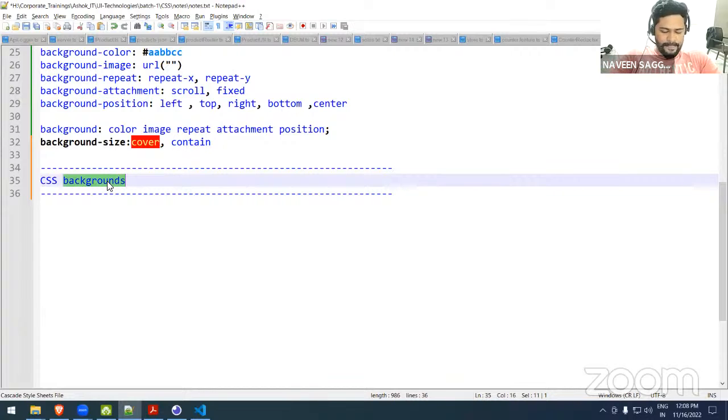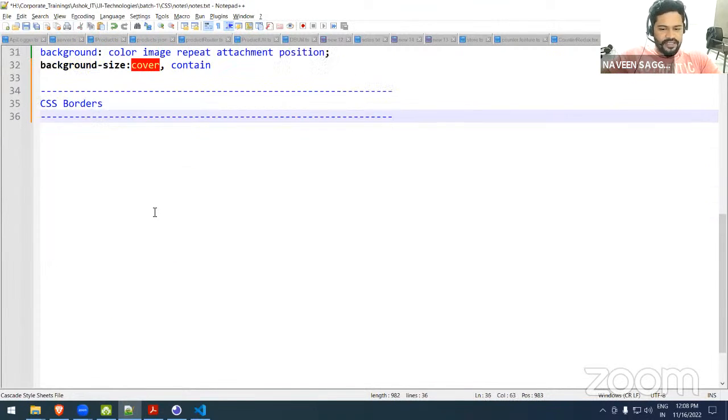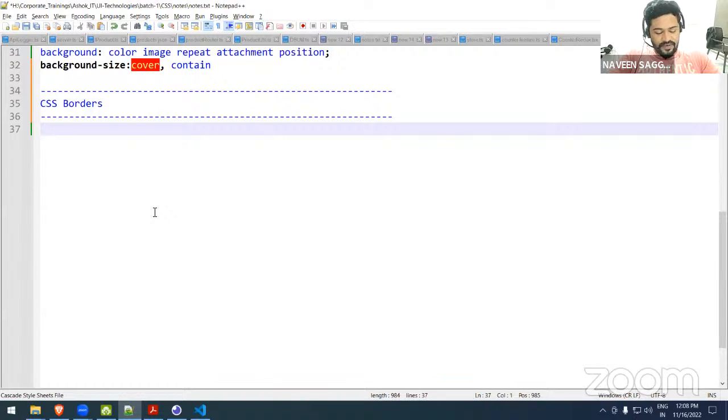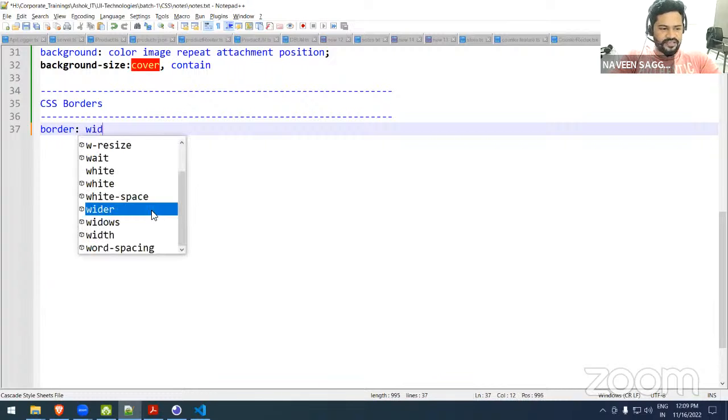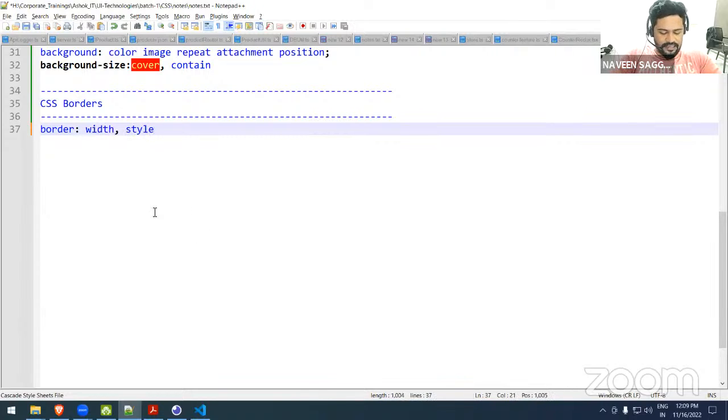this is borders. For borders, there are a lot of properties, 15-20 properties are there. Okay, but we can club all together into one property only. Okay, I'll tell you. For border, there is one shortcut property. So for border, we need to have first width, style, and color. Okay, so border: width, style, and color. So you can give a border like outline. Outline is also different. You can give border.